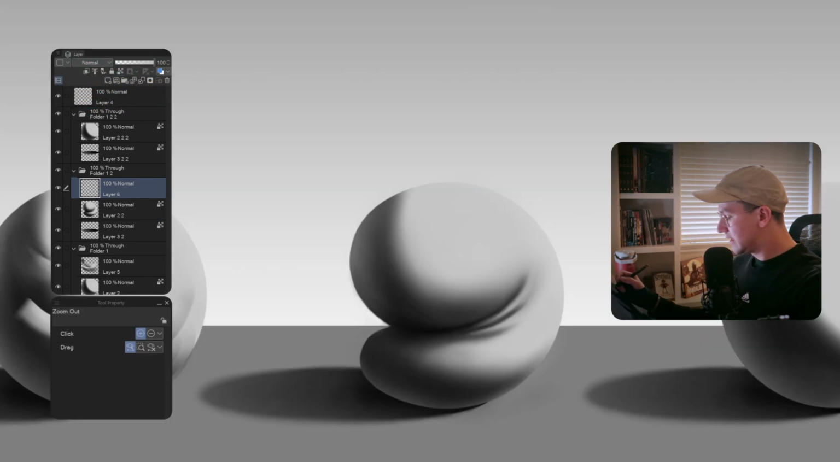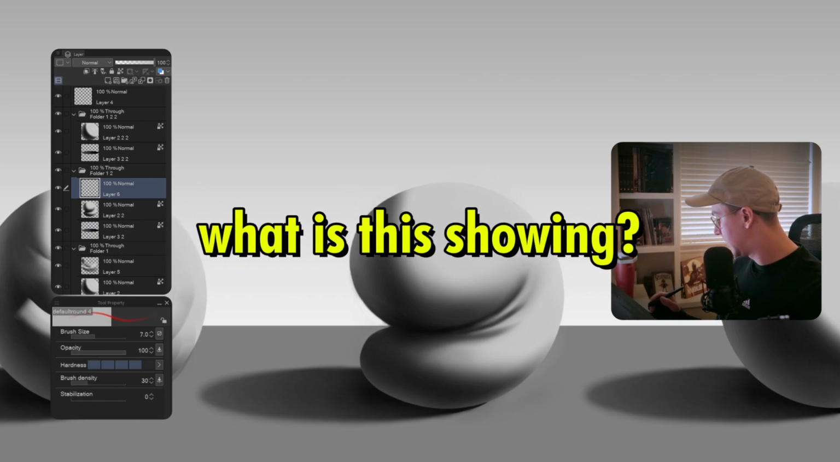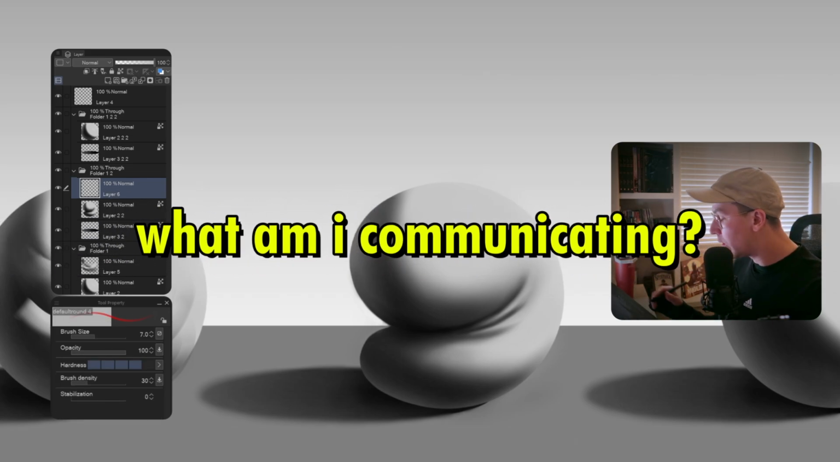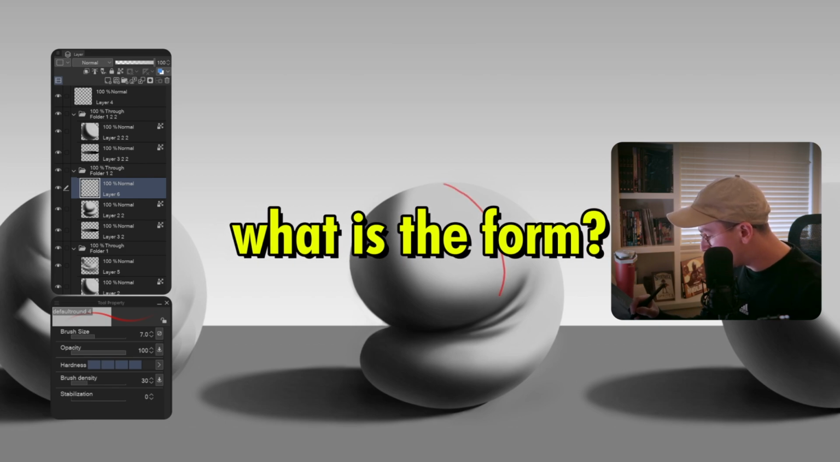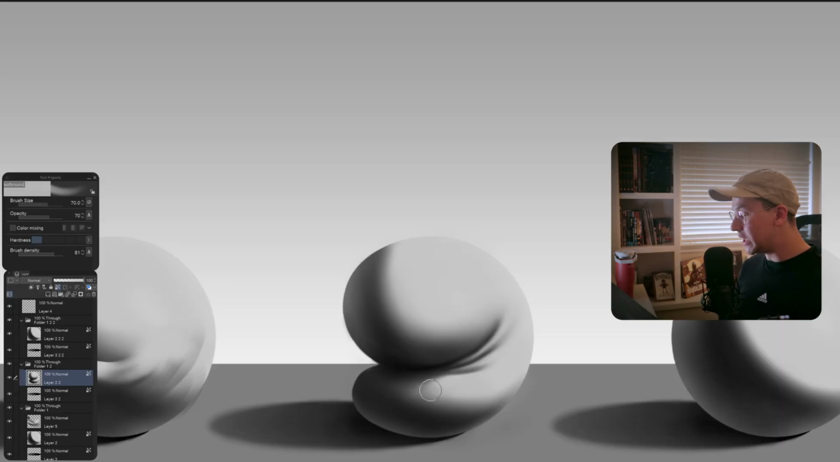Once again, just ask yourself the question, what is this showing? What am I communicating? What am I demonstrating when I draw this? I'm demonstrating that there is a tiny little tube here and here, and then a large form here that have wedged themselves in, right? So these areas like this are little tubes. So that would be a crease in the object.